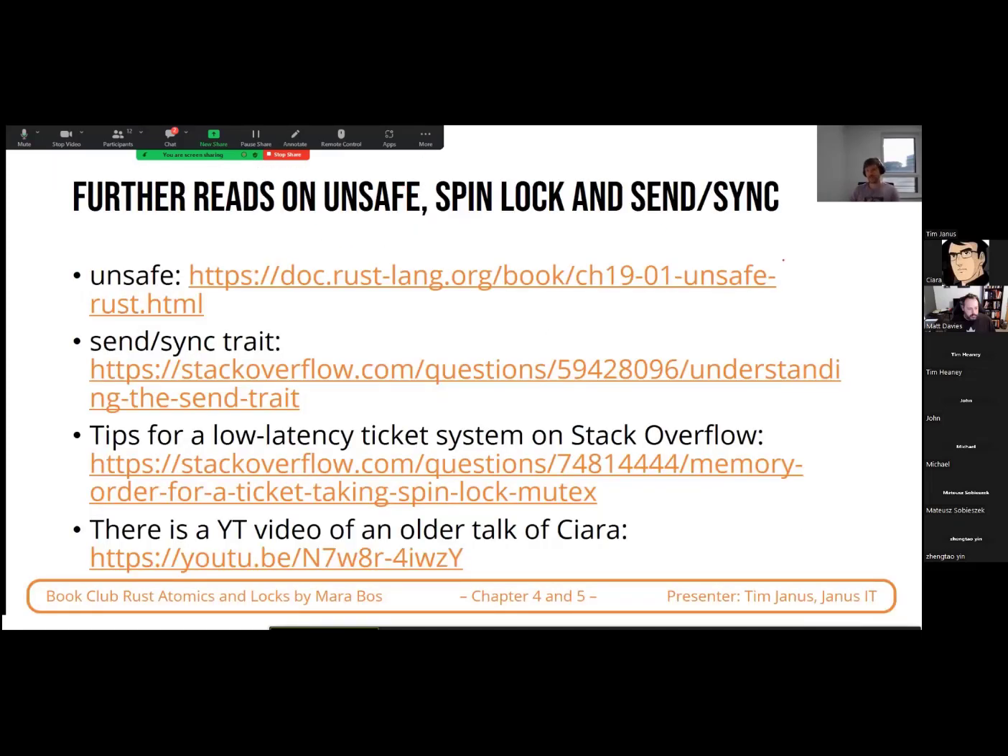During this chapter, I ended up with some references. So here's the unsafe chapter in the Rust book. Here's a nice Stack Overflow question where the Send and the Sync traits are explained in more detail. I also found a very nice question where an answer dug into how you could implement a low latency ticket system with spin locks. And I think there's also an older video of the group on YouTube. And that's why this chapter is quite short.